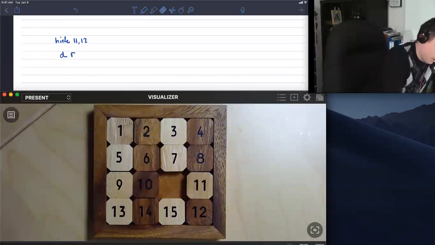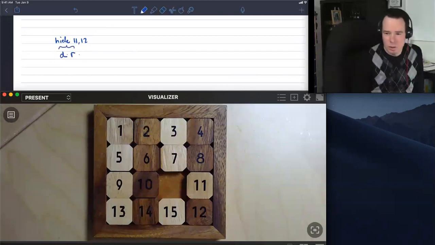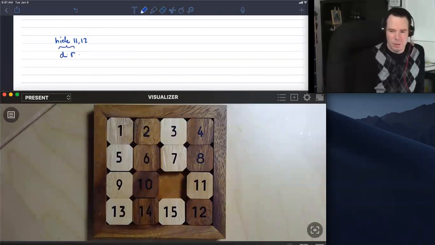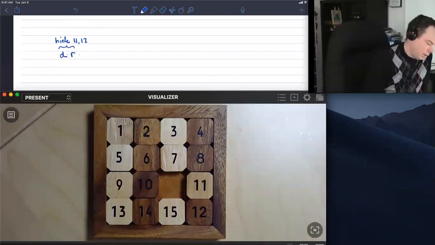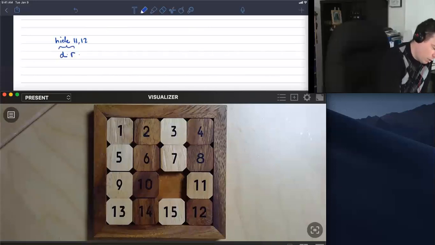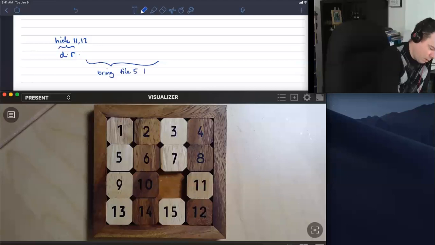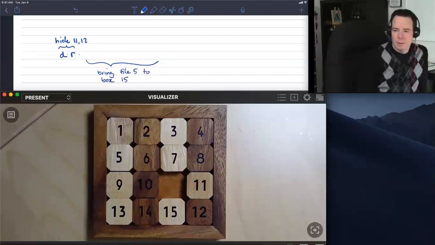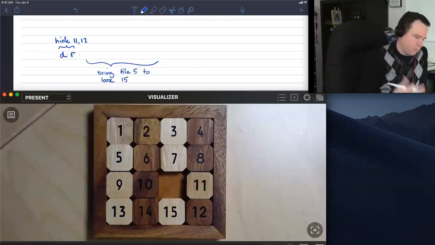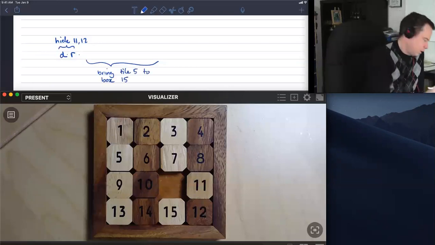Maybe instead of brackets, because I don't want you to get confused with cycles here, we're just making a word. Down, right is the 2 moves I just did. So that hid 11 and 12. And now I want to bring, I don't know how long this is going to be, but let's just make it fairly long. Bring tile 5 to box 15. So that's the next move I want to do. Tile 5 is the thing we want to get involved in the mix, so let's bring it down to 15.